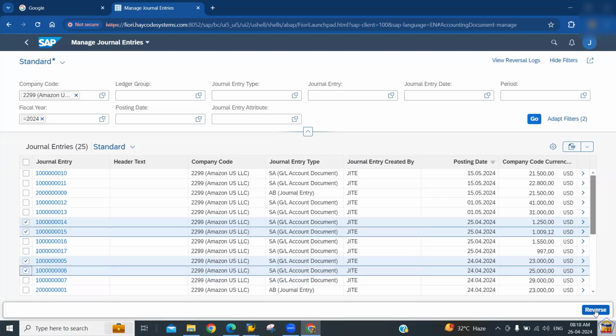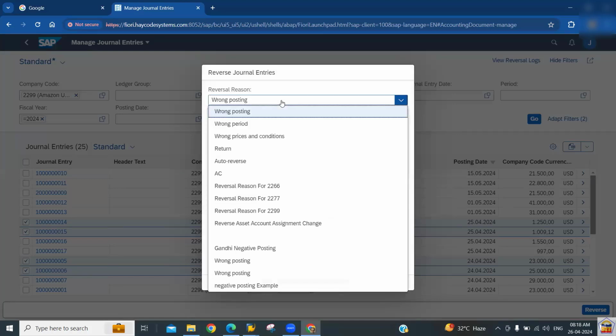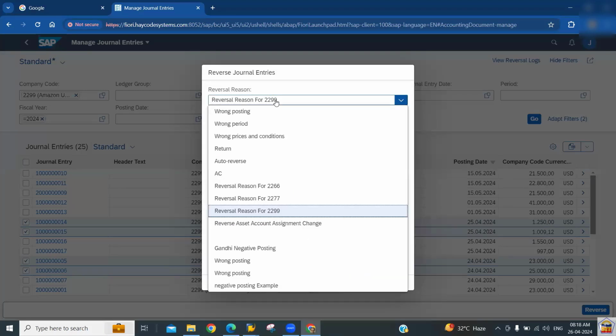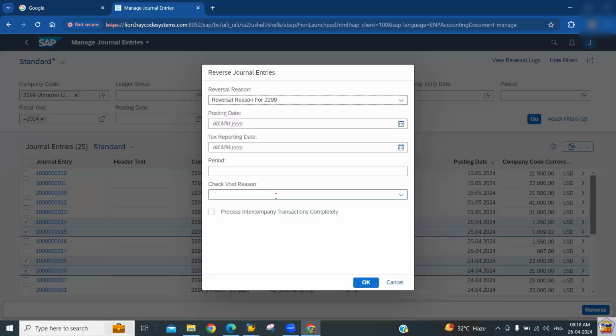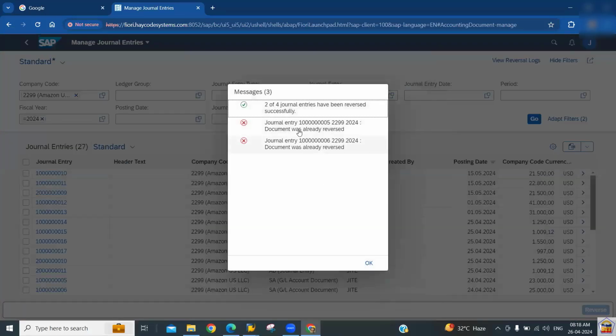You can see there is an option called reversal. We can click on this. Again, here also the system is going to ask you for the reason. So we can mention the reason here. Here you can see the reason code is coming 2299. And actually the description is coming here. Code is not coming; code is coming on the GUI screen. Then after that, we can click on the OK option. So it is saying that for these two documents, reversal has already been done. The remaining two documents the system has considered for the reversal.